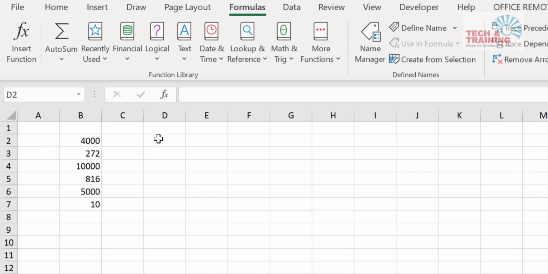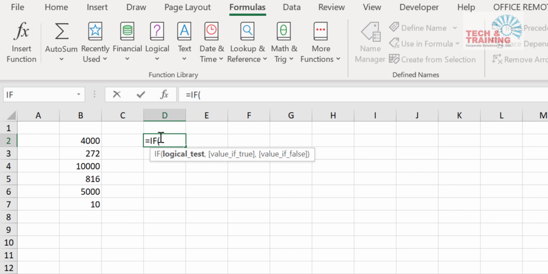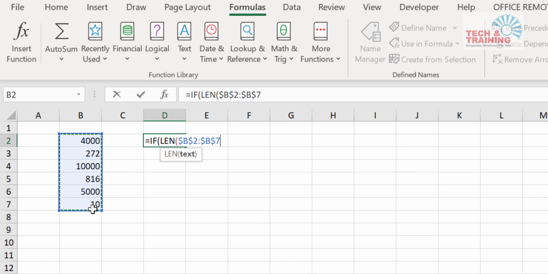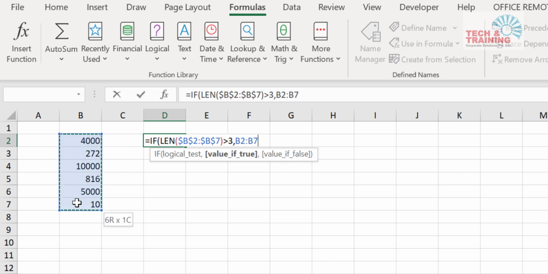So let's begin. We'll start with the first IF function. Now in the IF function, there are three arguments: logical test, value if true and value if false. In the logical test, we are going to check whether the value in this cell is greater than 3-digit or not. For this, we'll use the LEN function. We'll select the range, freeze it by pressing the F4 button, close the bracket. Now, if the length of this number is greater than 3, then we want all these numbers.